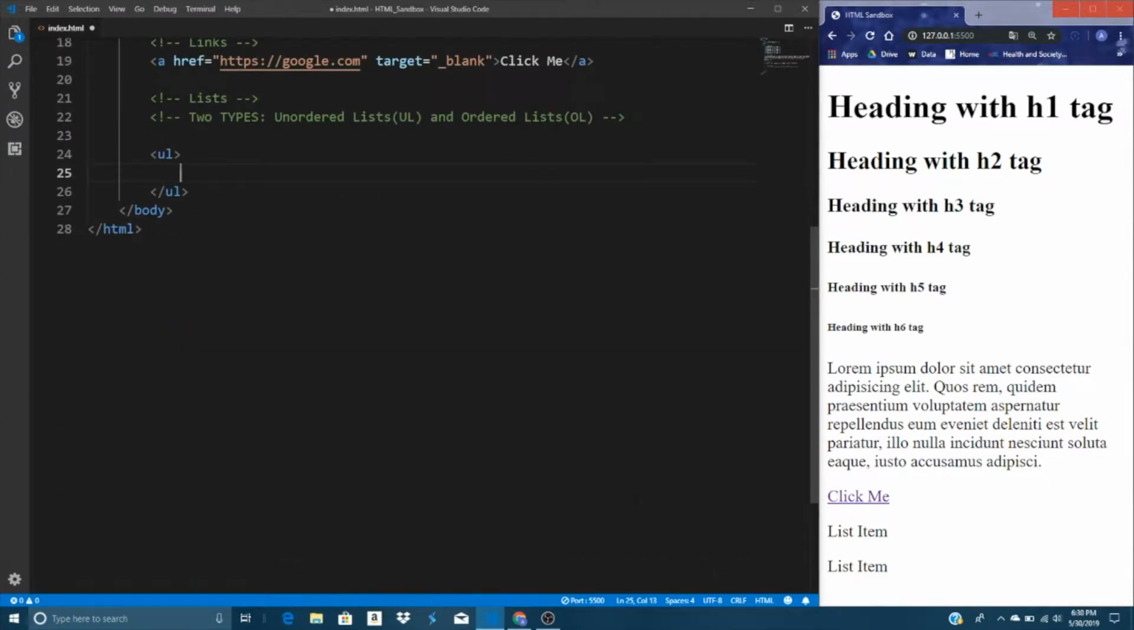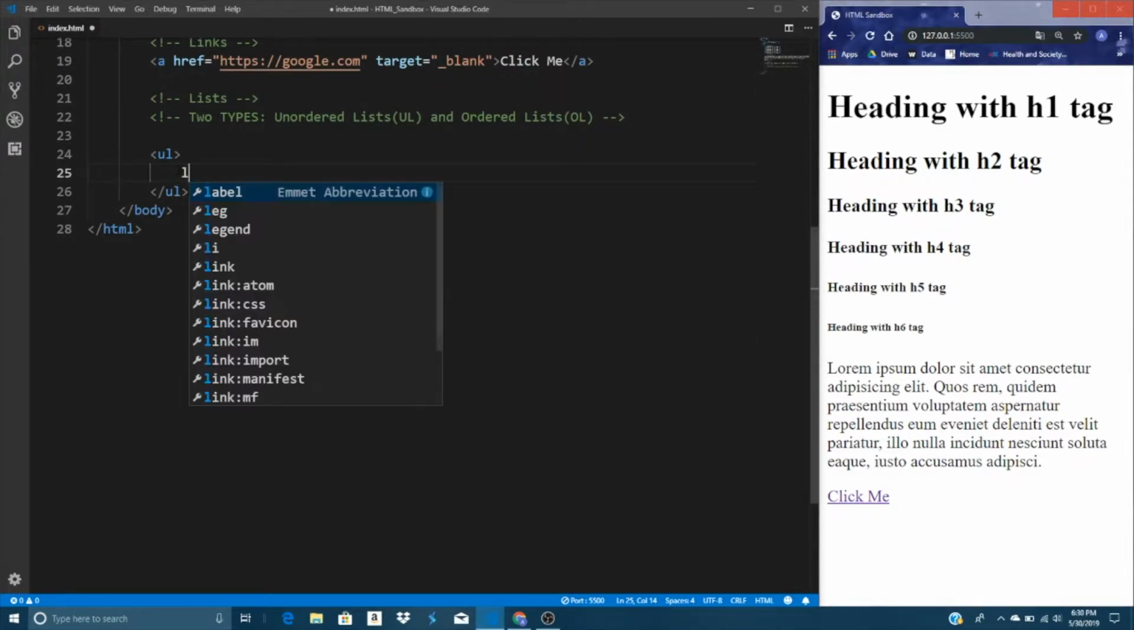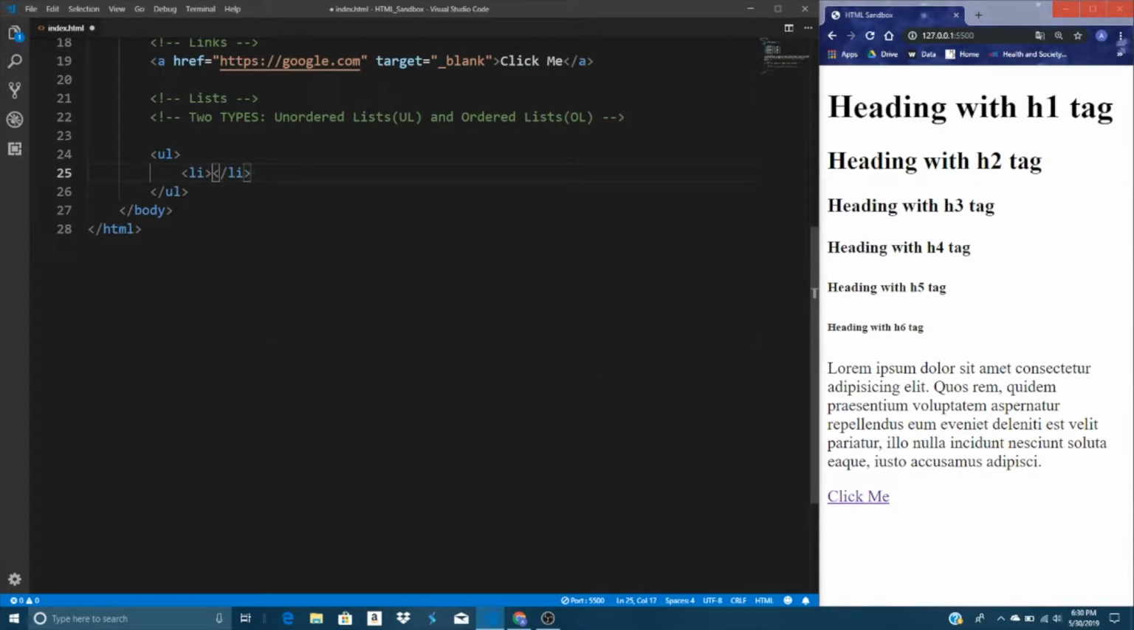Now inside of here, we're going to be nesting list items. So let me go ahead and save so we can get rid of this. But anyway, let's type in LI. So this is list item. LI stands for list item. So let's comment that up here: LI stands for list item.